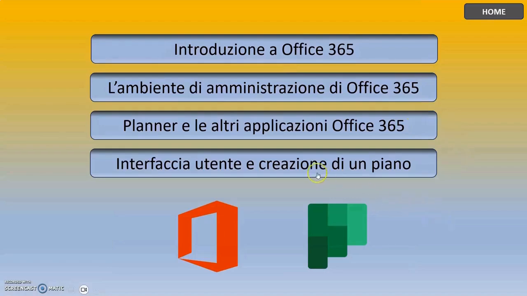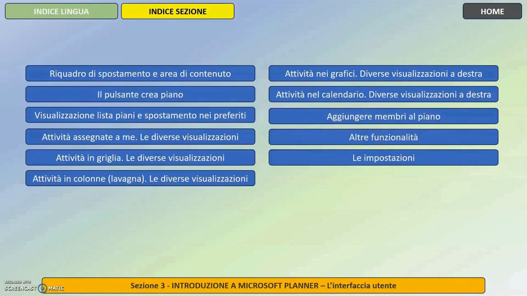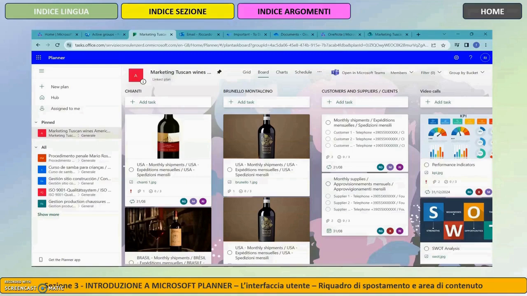Let's go to the slides and the Microsoft Planner user interface. We open the main environment, the main menu of the interface, and we go directly to the scroll area. Planner is an environment where we can move in various ways, and this is surely the main one, the dashboard, which indicates whether it opens by default.